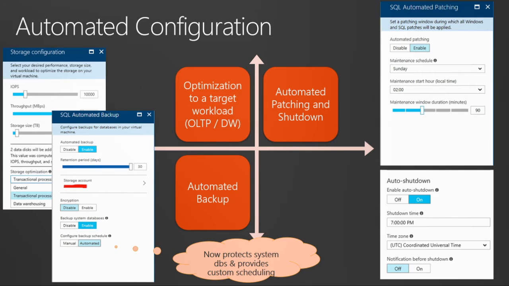And finally, for SQL Server, we have automated backups. You can set up a schedule on what kind of backups, including compression, encryption. It also protects system DBs now, not just user databases. And you can specify a schedule you want. This is useful if you are managing few VMs. I will talk about an upcoming service later for enterprise backups, which will talk about managing backup and protecting your data for a large number of databases and VMs.